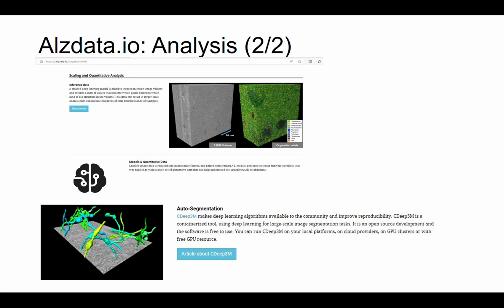Additionally, we offer further sections that display what the deep learning inference data looks like and how this data can be quantitatively measured. You'll also find links to computational workflows that can assist researchers in navigating and utilizing this valuable information for their own studies.